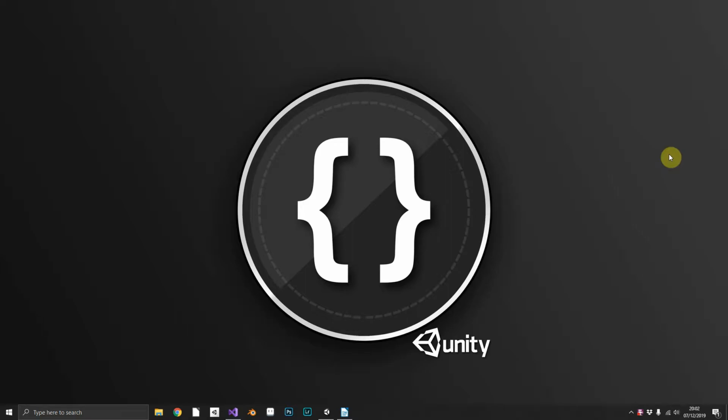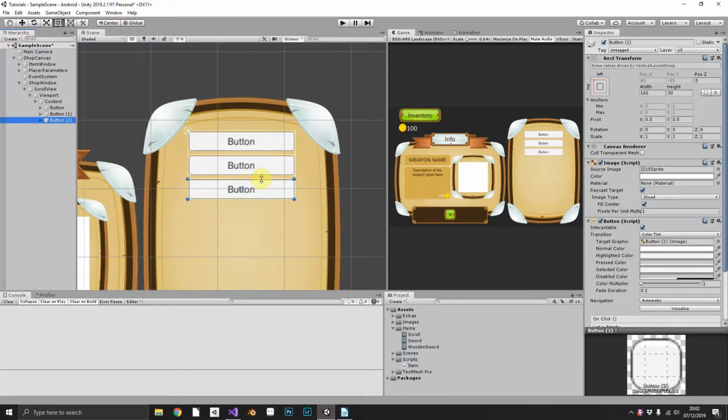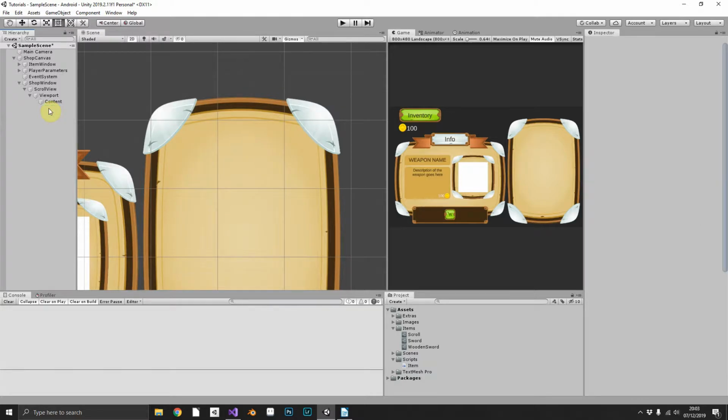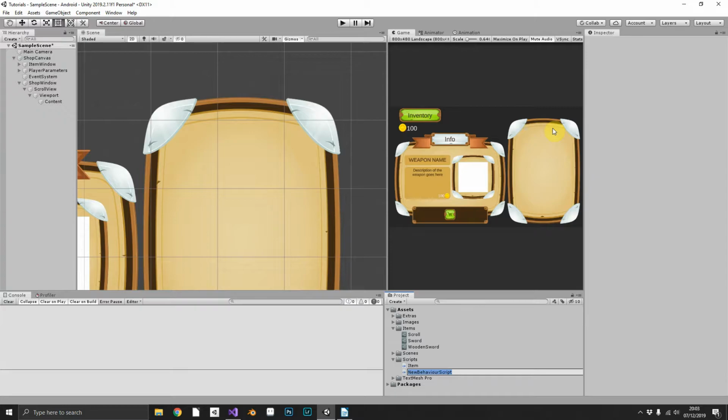Now in this episode I was going to show you how to automate adding all of your items to the shop at once. So let's jump straight in and start that. What we're going to need to do is create a script for buttons. So I'll create a new C# script and we'll just call it ItemButton.